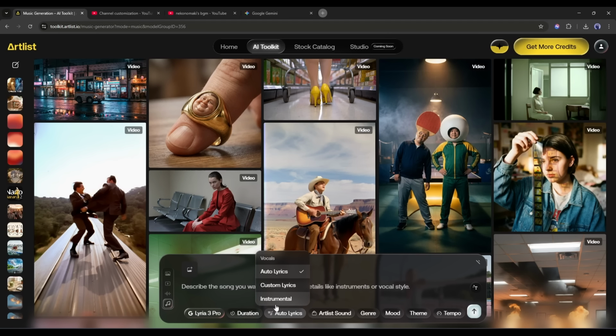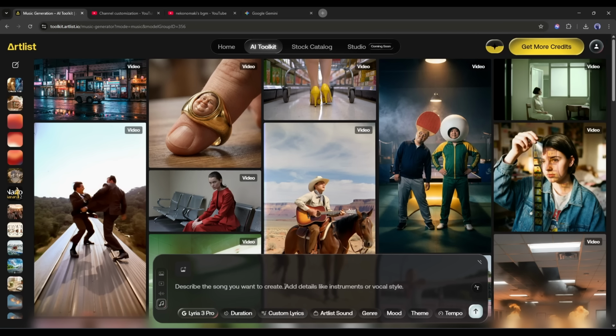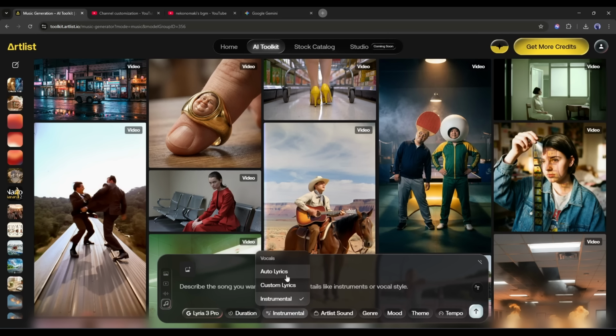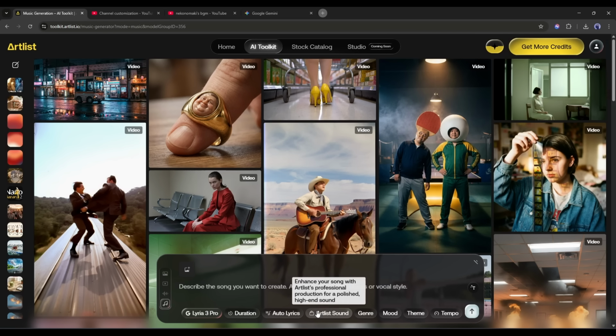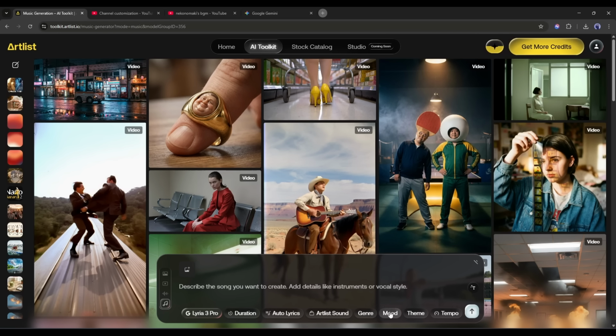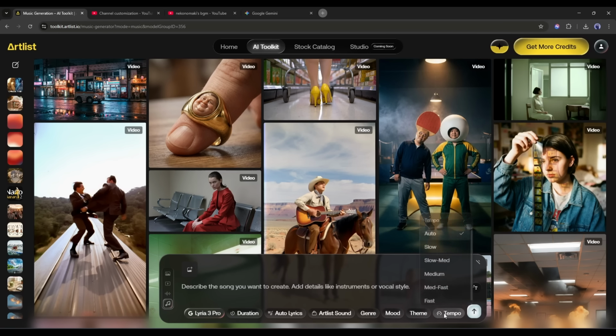You have 3 choices here: auto lyrics, custom lyrics, and instrumental. If you already have lyrics written, paste them in. If you just want background music, go instrumental. And if you have a concept but no lyrics yet, select auto lyrics. That's what I'm doing. After that, you've got genre, mood, theme, and tempo. Set these to match the vibe you're going for.